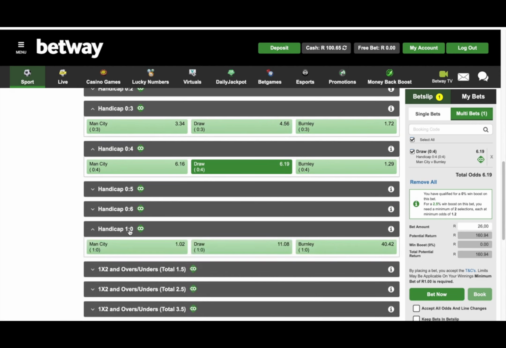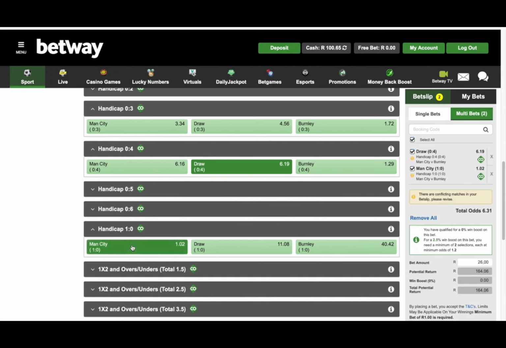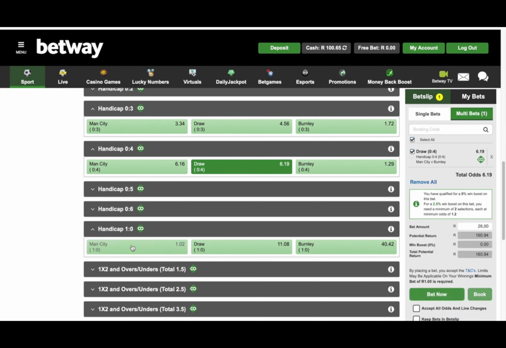So if you say going into the game, Man City is leading Burnley 1-0, you can see the odd is very small. So this means that if the game ends in a 0-0, in reality, and you click Man City here, you would have won because in your head the score is 1-0, even though in reality it was 0-0. So that's how it goes, guys. I hope I explained it clearly.